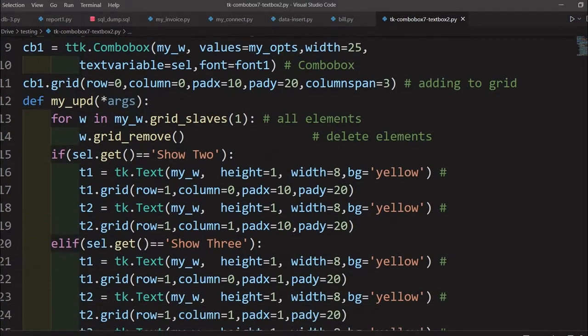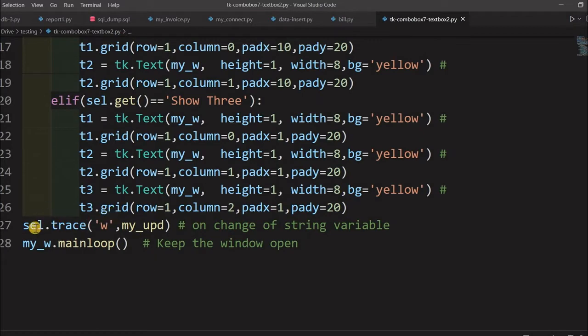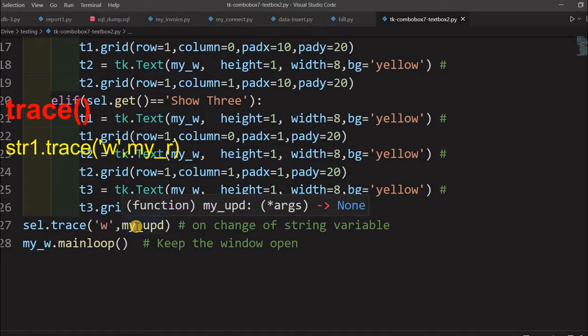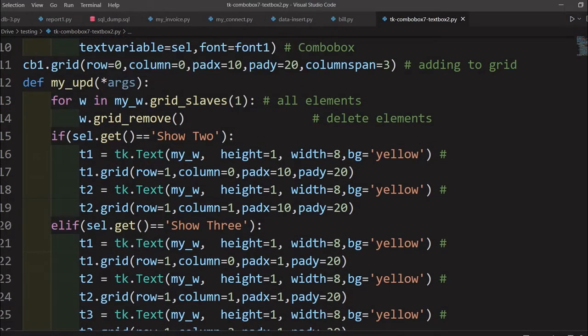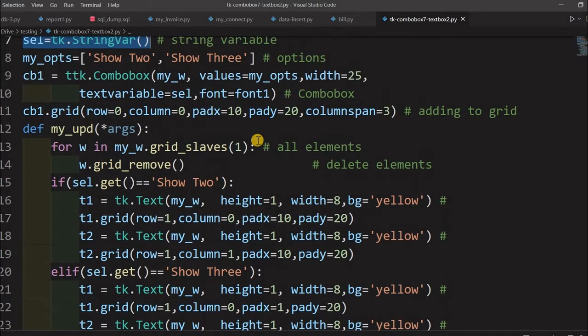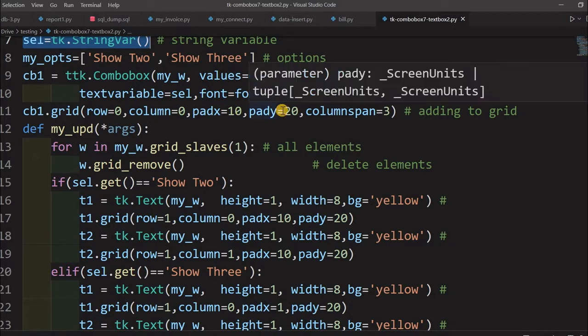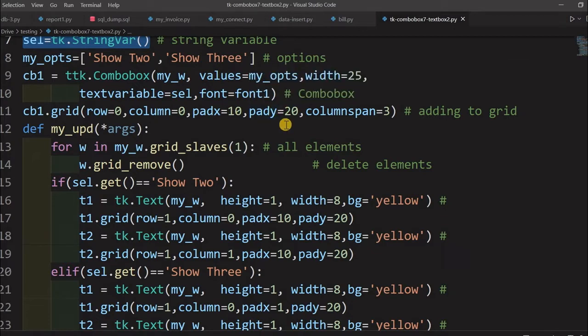We'll see that. The trace method is here. At the end, I have written sel, my string variable. The trace method, w, means whenever the variable changes, it will trigger the function my_update. So what is my_update? My_update is the code I have written here. We'll understand that. Then I have just placed it in the grid. Row 0 and column 0, slightly padx, so I don't want it to be flush with the left edge, pady, not with the top edge, so a slight gap I have given.